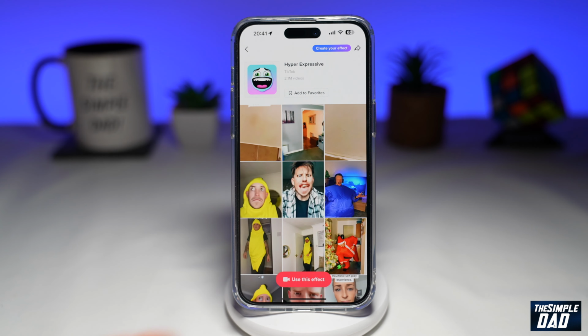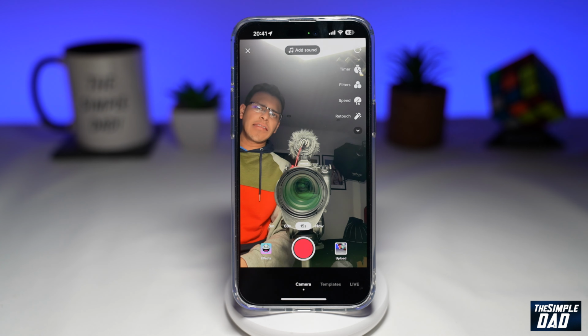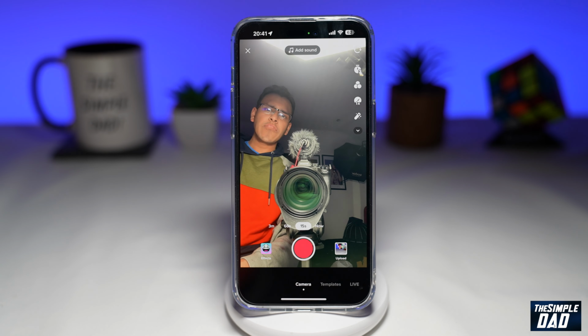Now once you're ready to use, tap on use this effect at the bottom. This will now take you to TikTok's recording screen. And as you can see, it has already started applying the effect on my face. So it depends, if you open up your face more wide, it'll give a hyper expression.